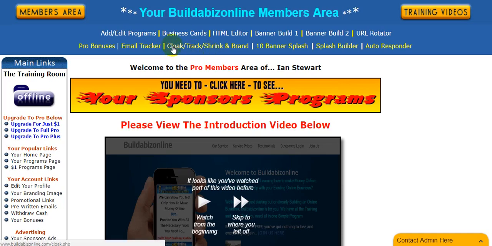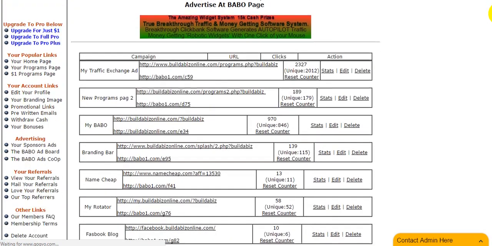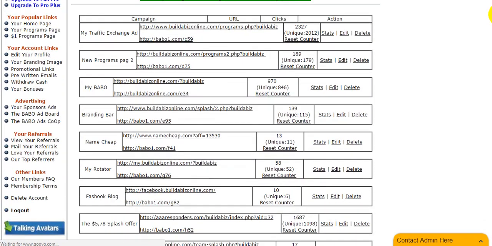Okay, so on this particular occasion we are going to be talking about our Swiss Army knife, as I call it, and a lot of people love this tool. How to cloak, track, shrink and brand your URLs. Now the first thing I'm going to do is click on this, and you will see that I use this extensively, especially on my number one promotional page for Buildabizonline.